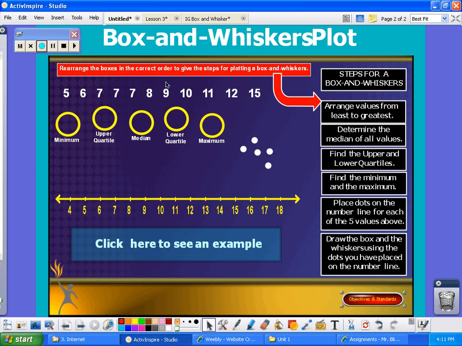In this case, that has already been done for us, so the numbers are already in least to greatest order. The second step is to determine the median of all data values. So let's go ahead and accomplish that right now. What we want to do is find the median value. We eliminate the lowest number, then the highest, then the lowest, then the highest, and continue this process until we find our median value. In this case, our median is 8.